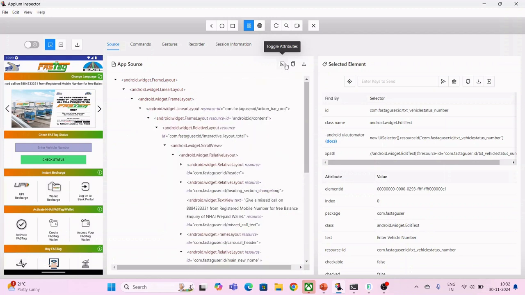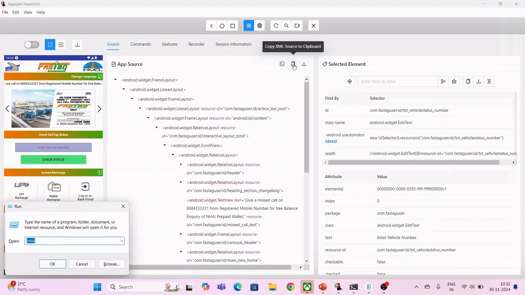And we have the second button, copy the XML source to the clipboard. It is self-explanatory, that is I want to copy this XML source to the clipboard. When I click here, it is copied. Quickly I open the notepad.